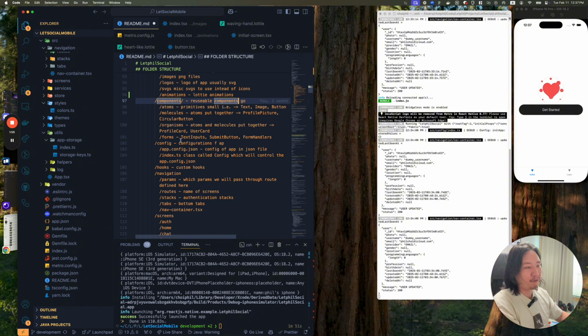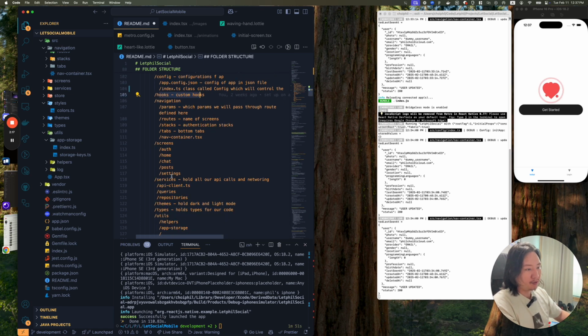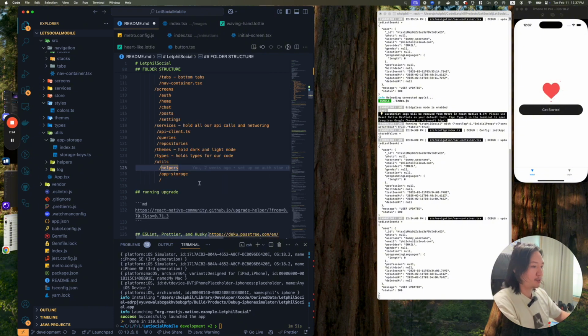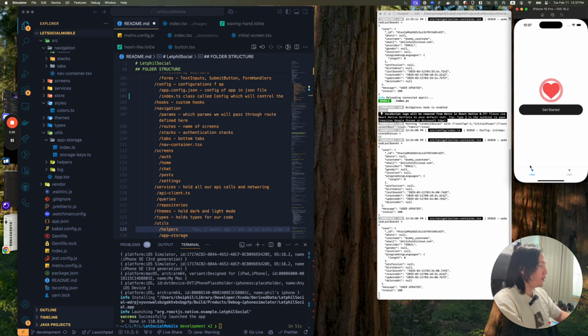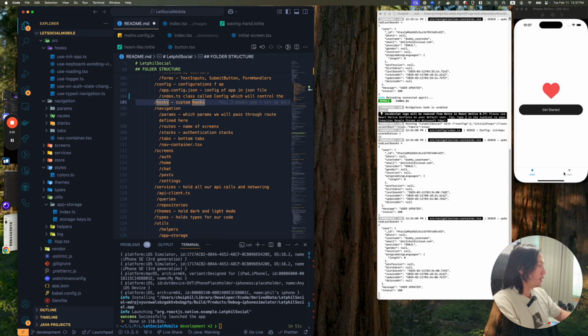And then I have my form components, my reactive form controls. And then I have my configurations. So I have my app.config, I have my index.ts, and then I already did that. And then I have my hooks, my navigation, and my screens, and my services where my networking goes. And then I have my themes, my types, and my utils. So if we look at this app, I know it doesn't look like much, but it's really easy to work on because I have everything set up.